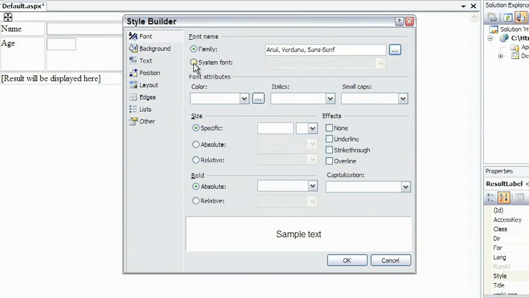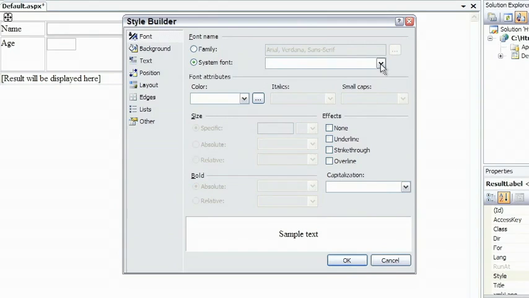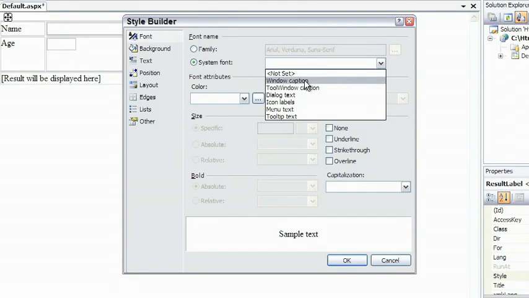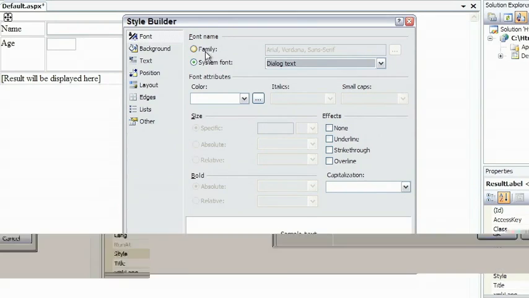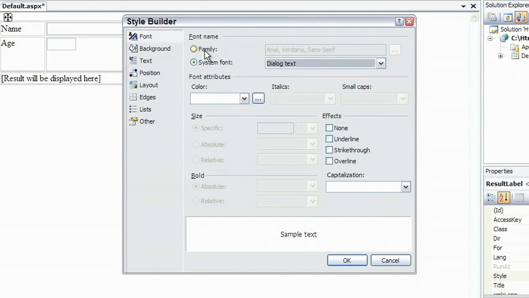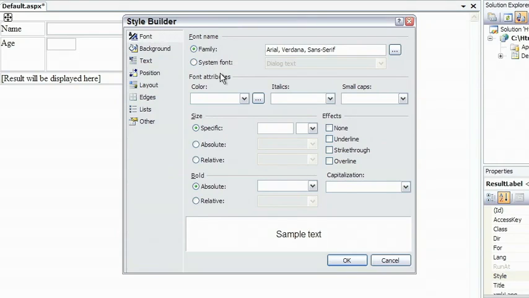And if you preferred, you could have chosen a system font. So for example, you could have specified that you wanted to choose the window caption font or the dialog text font. I don't want to do that, so let's just re-click on family. Okay, you can also set the font color. So let's choose maroon. And you can specify italics and small caps and so on.